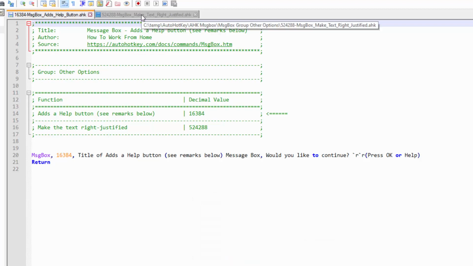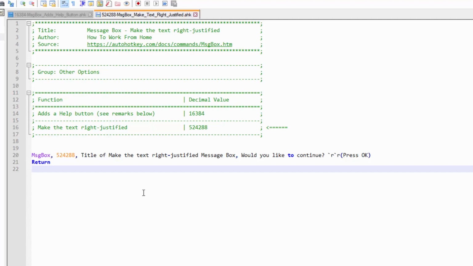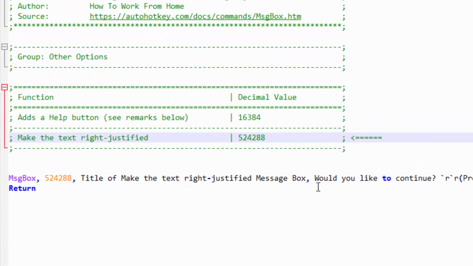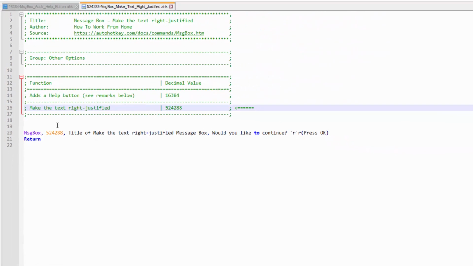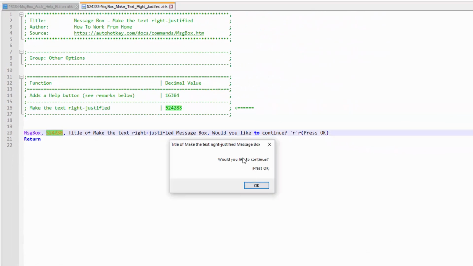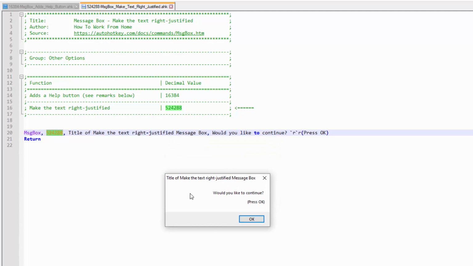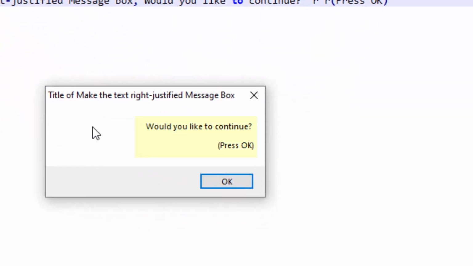Click OK. And this one is to make the text right justified. And the number is, what is this? 524,288. If I run that, you can see that the text within the message box is right justified. So if you want to do that, you can.